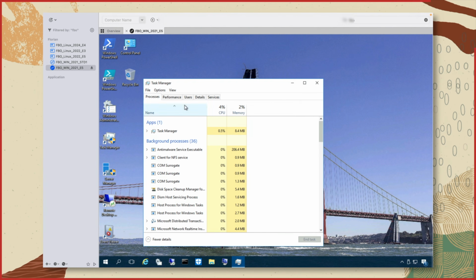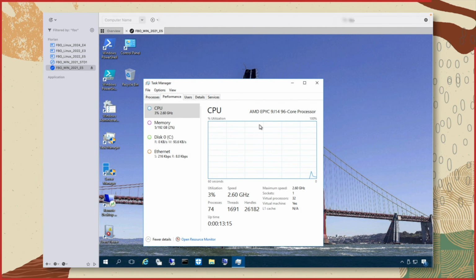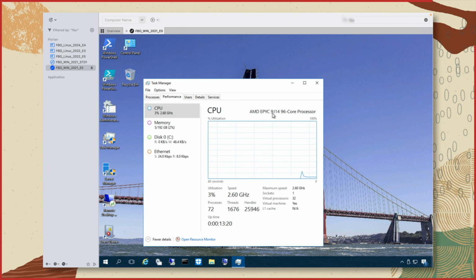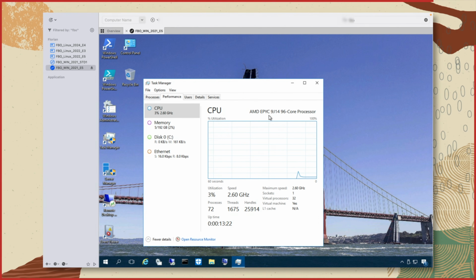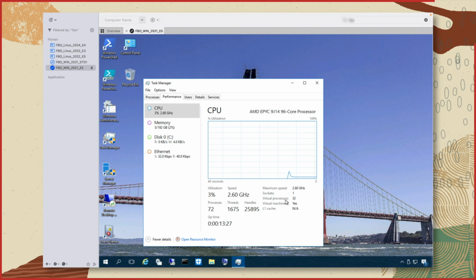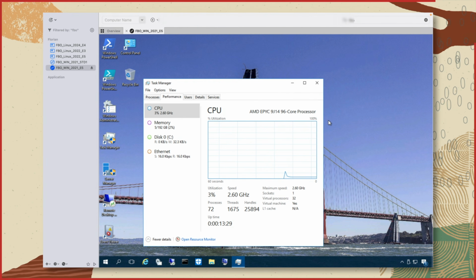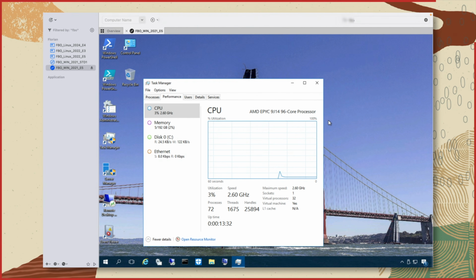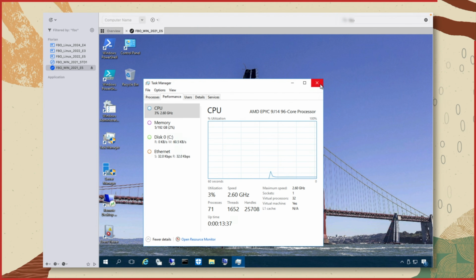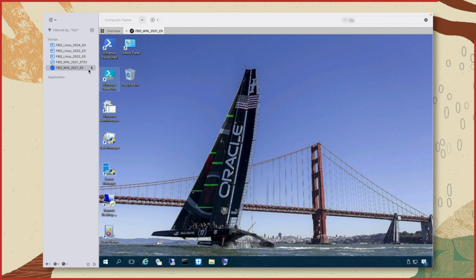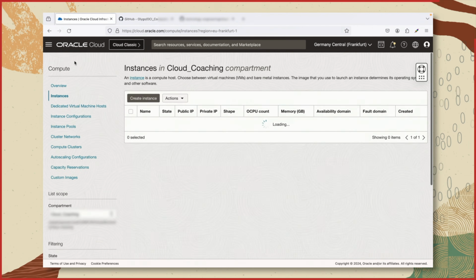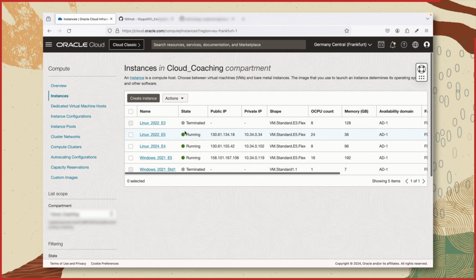Let's check the CPU. And we successfully migrated to the AMD EPYC 9G14, the one used by the E5. We have our new configuration. So this instance has migrated from Intel Gen 1 Standard 1 to the latest AMD E5 processor successfully. Let's disconnect from this one and go back here.